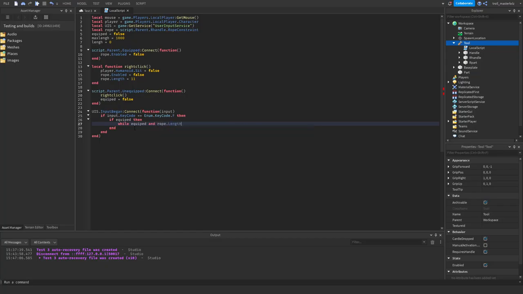It'll be if equipped, then while equipped and rope.Length is under 10 do, and in that while loop put rope.Length equals rope.Length minus 10. So yeah, now you wait, and that is that for the while equipped loop. So it'll tell if it's equipped and the rope length is greater than 10, then it will minus the rope length by 10.